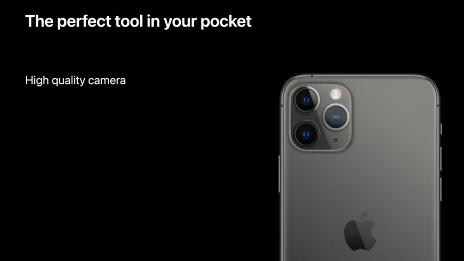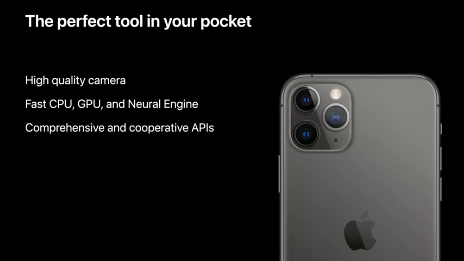You already have the perfect tool in your pocket. We have a high-quality camera, a fast CPU, GPU, and neural engine. Now we have a set of comprehensive and cooperative APIs that make it easy for you to take advantage of all the hardware. Last but not least, all of this can happen on device. Now that is important for two reasons. First, we want to make sure that we preserve the privacy of our users by keeping all the data on the device.